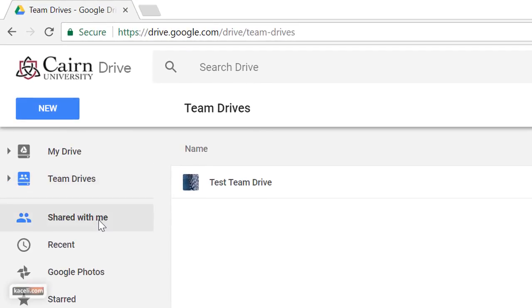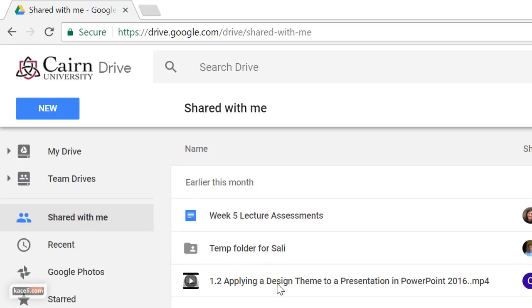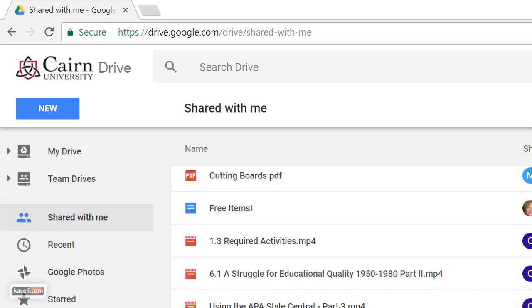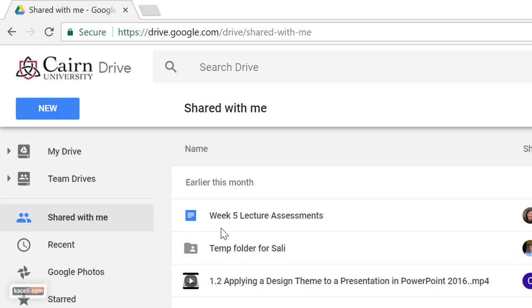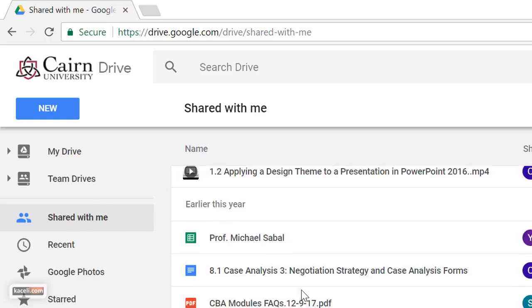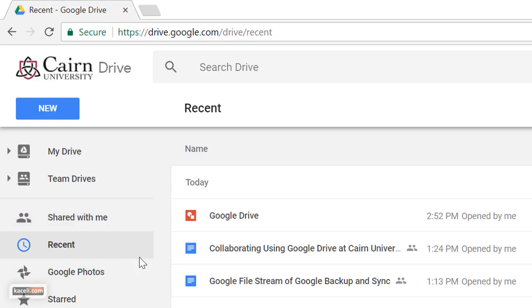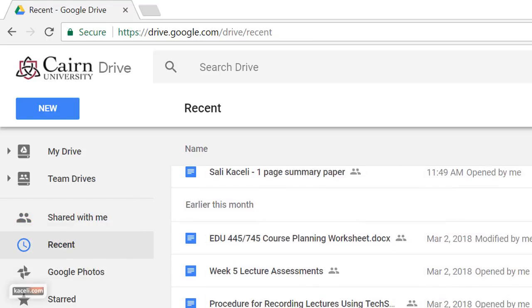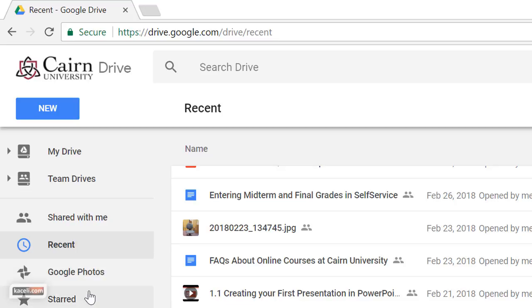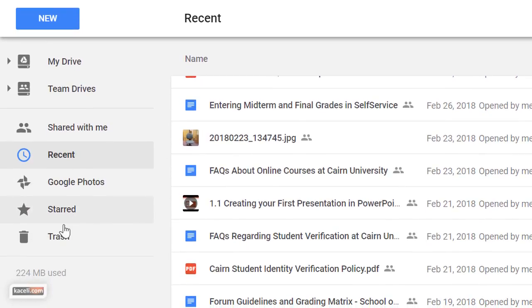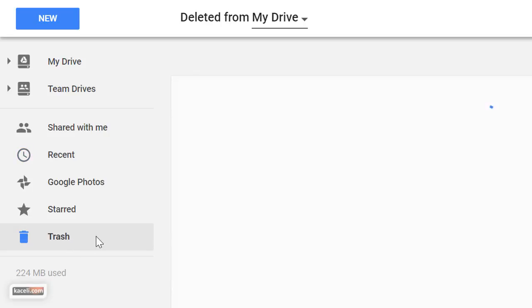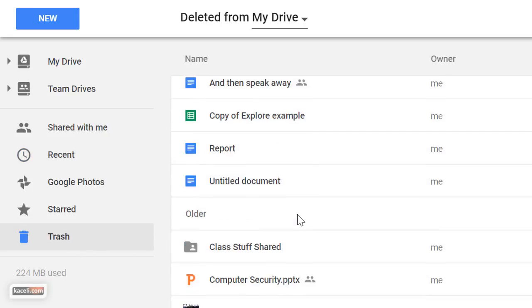Then under Shared with Me, these are files and folders that have been shared with you. You'll get the links typically via email. However, they'll show up in here under Shared with Me. Under Recent, these are the recent files and folders that I've been working on. You may choose to upload photos and keep track of them. And then under Trash, this is where the deleted files will show up.